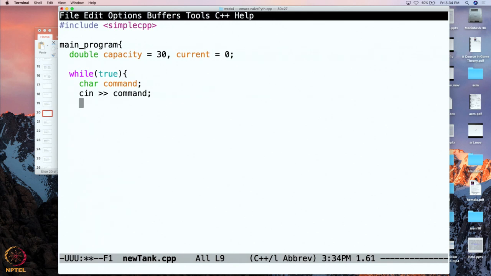Okay, so at this point we have got the first letter that the user has typed into our variable called command. If that letter is x, then we have to exit. So let us just put that down. If command is equal to x, and let us say it is just lowercase x, then we will break. That will be the end of the program as well. There will be nothing following this loop.